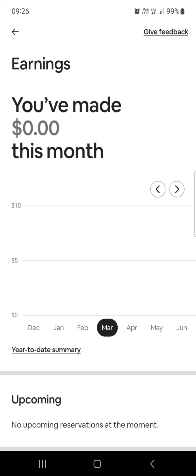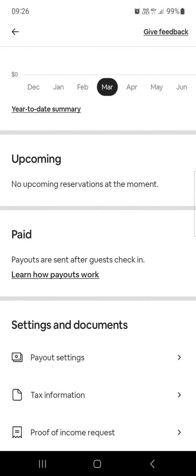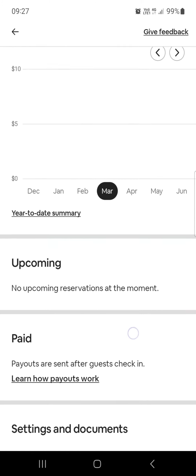We tap on this, and here we can see our earnings and the upcoming things, like someone booked one of our rooms, and then it will show up here.